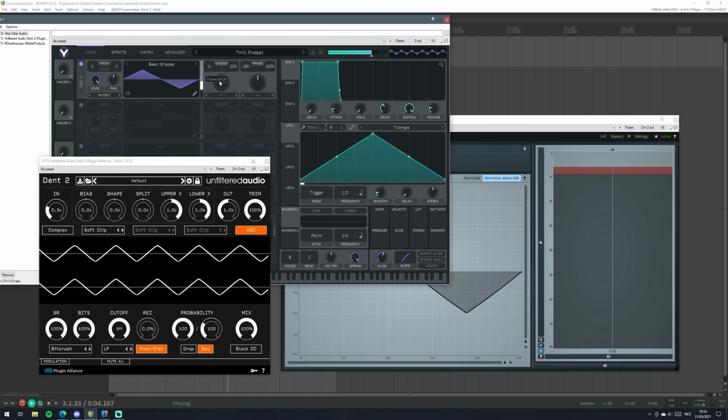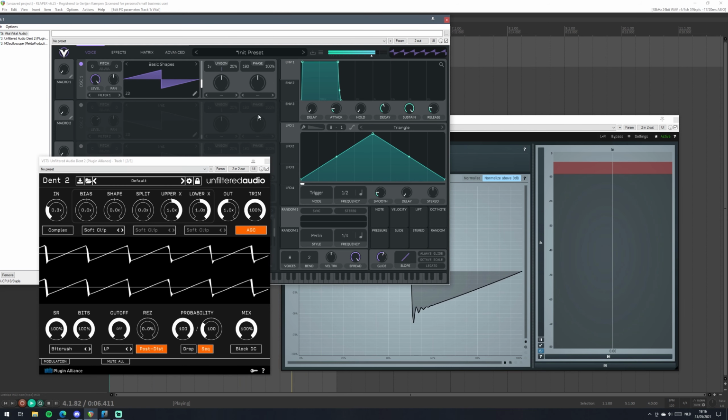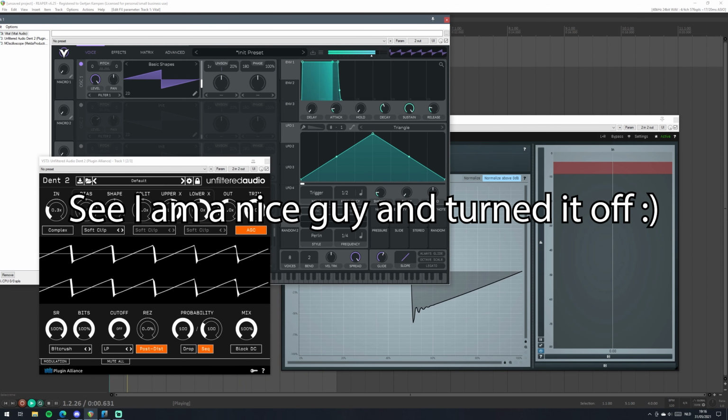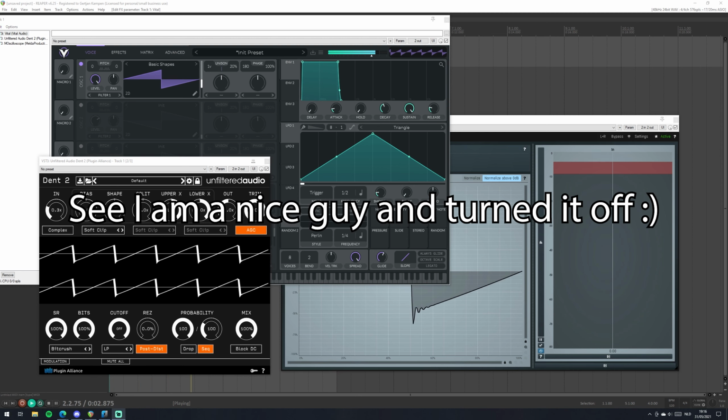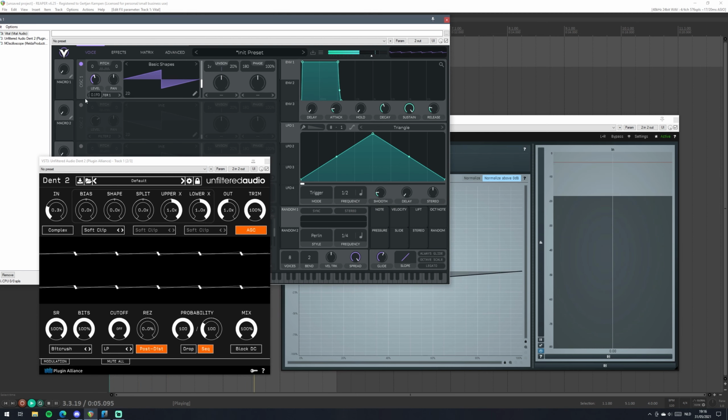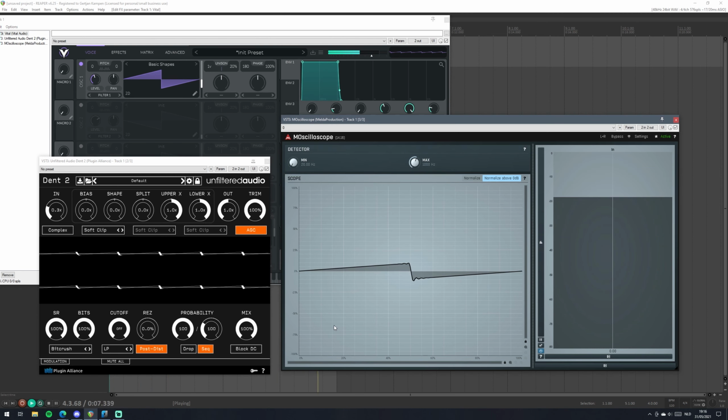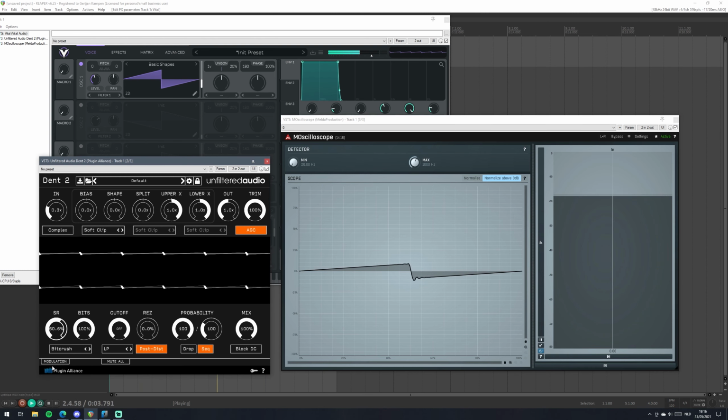So let's move into our sawtooth, which is absolutely deafening. So we're going to turn it down a little bit. So sample rate reduction.